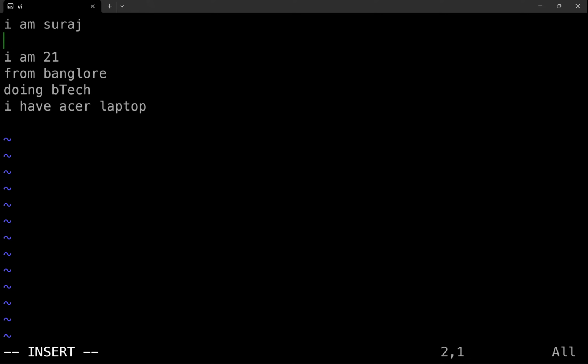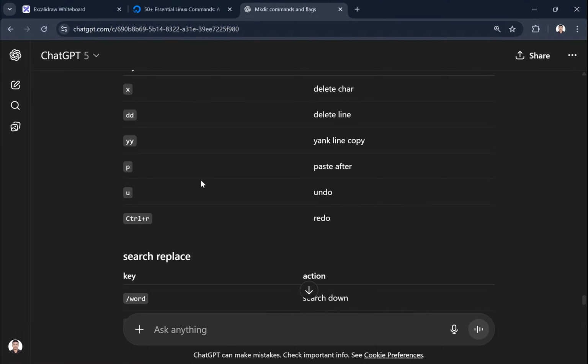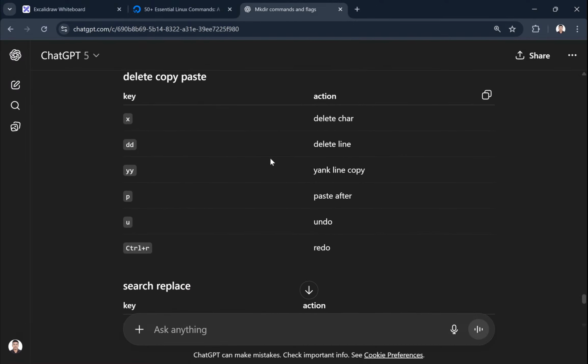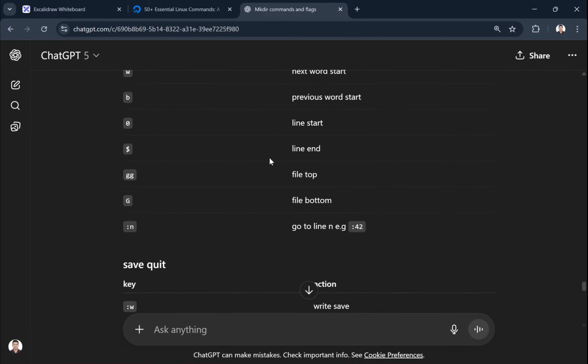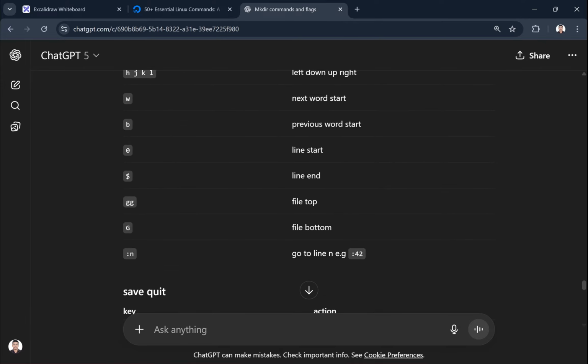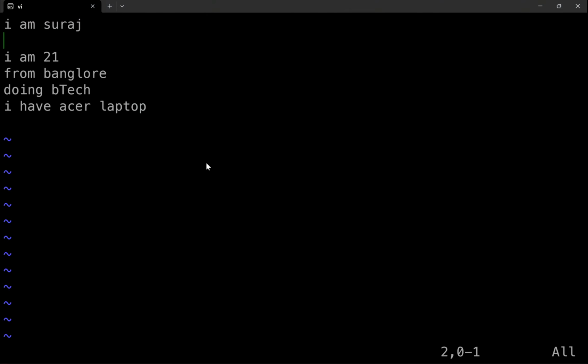It will come to the new line. 31 new line. And what was that? This B, previous word. Okay, B was the one more. B was one more thing.